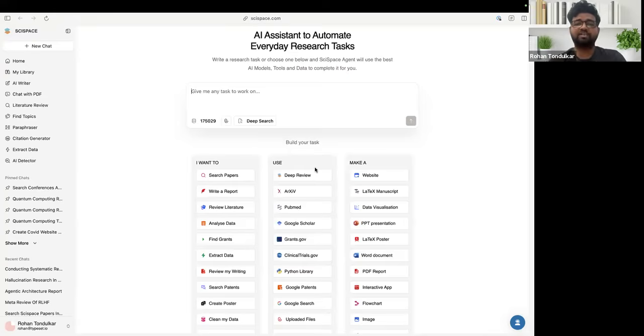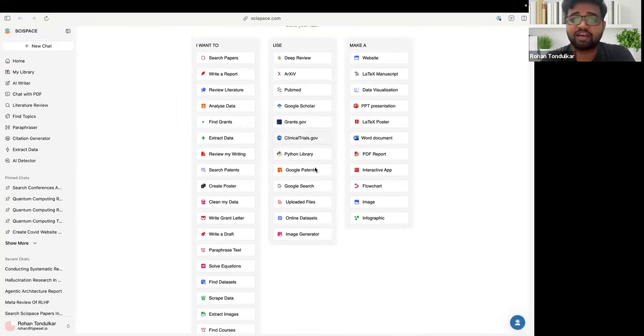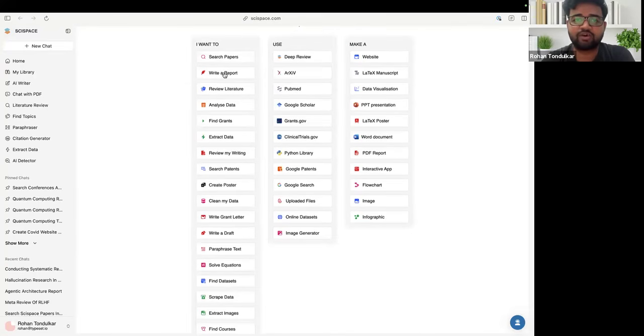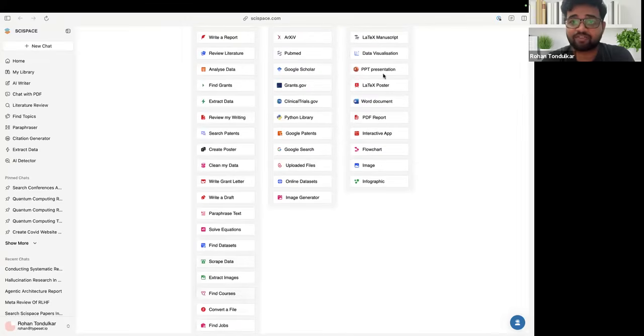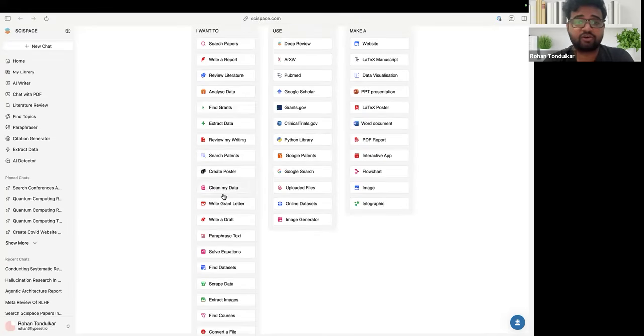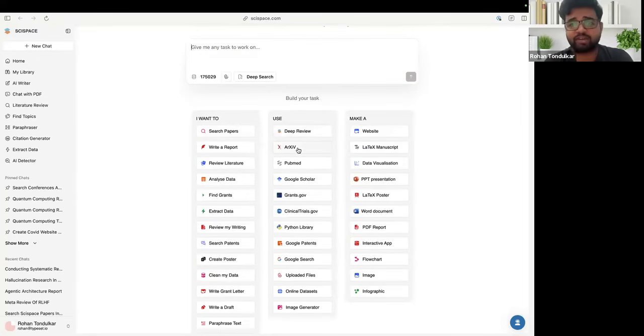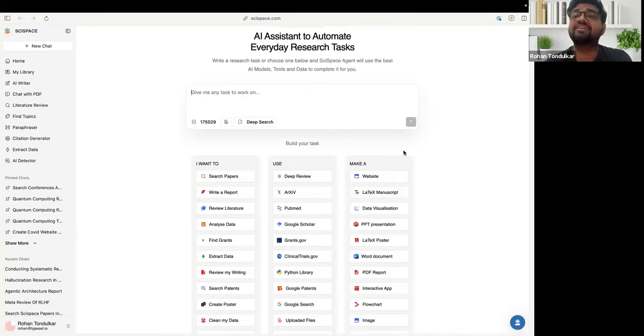Okay, right. In terms of the capabilities, if you look at the home page, you will see the agent. These are some of the capabilities. We can go through grants, clinical trials, patents, and create a poster. Obviously, we can search papers, do deep review, do arXiv, and write LaTeX manuscripts, all of this. That is research capabilities, and more are coming, and the interface is made for research. I'll take you there as we start the demos.